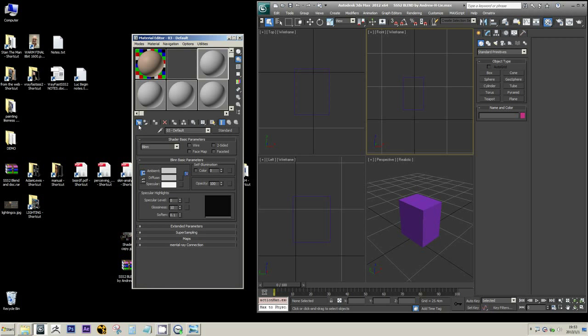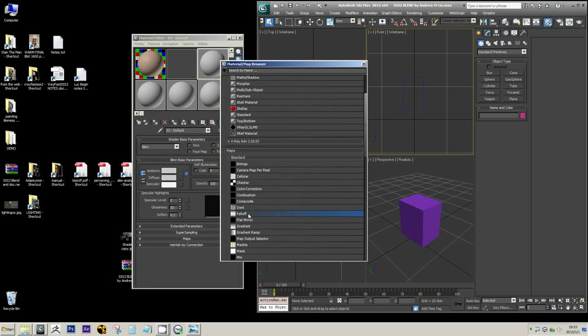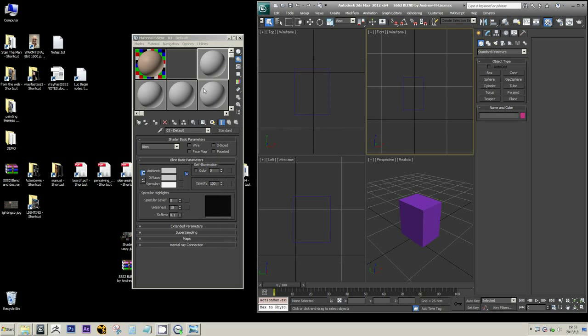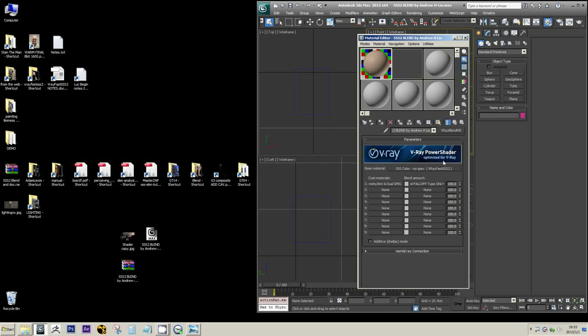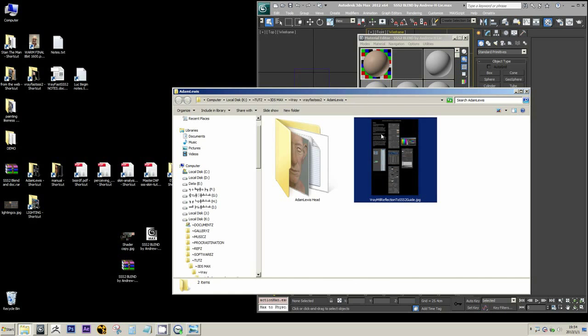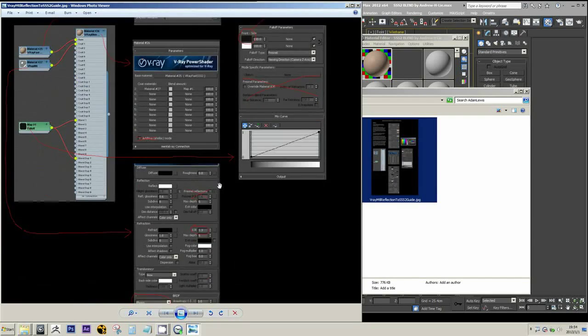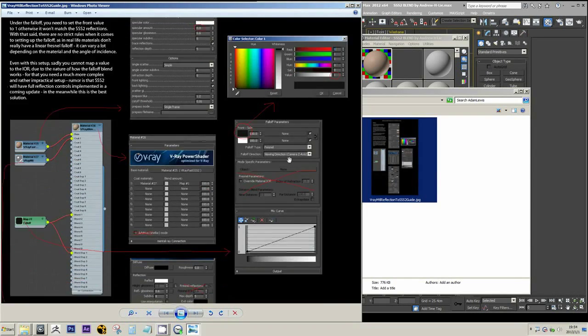You can get the falloff map either by hitting this somewhere in here, or just get it from the Get Material and then Maps. Either way, it's a falloff map that is instanced from here to here. And this I refer back to Adam Lewis's thing here. Let me see. Okay, so it's this one.